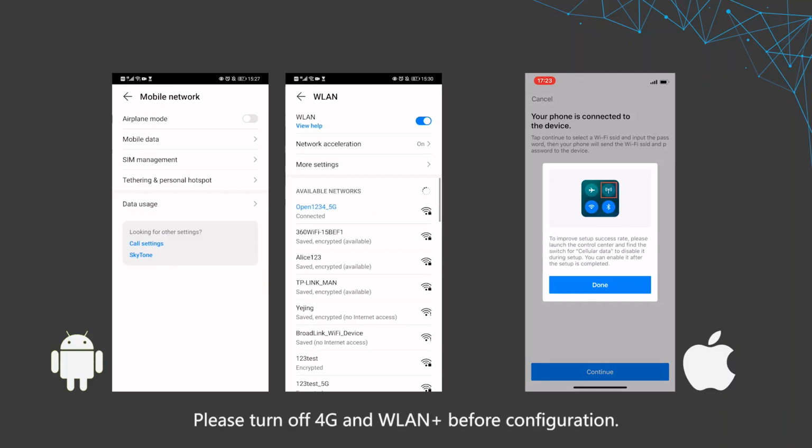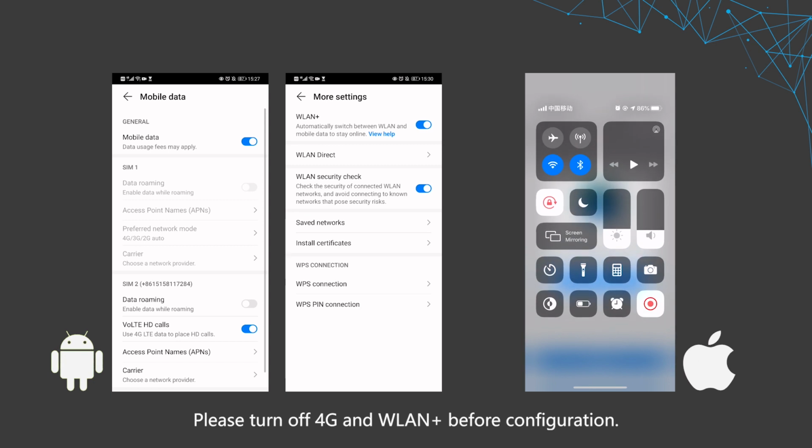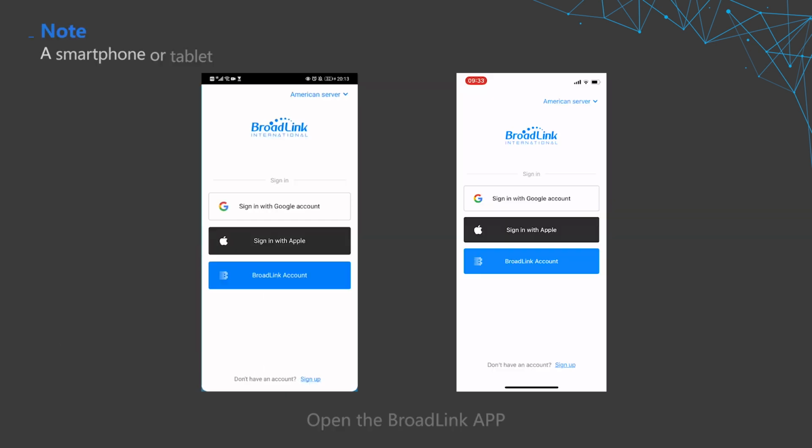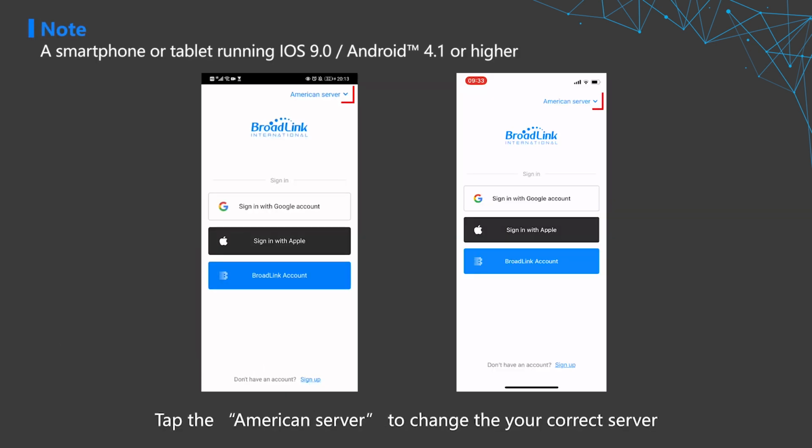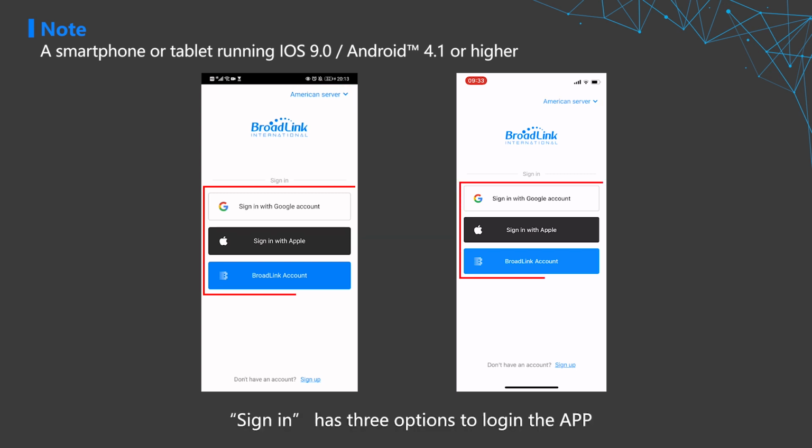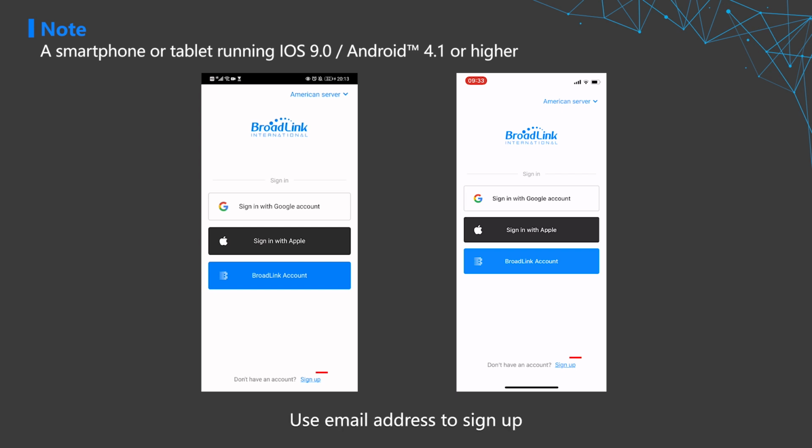Please turn off 4G and WLAN before configuration. Open the BroadLink app. Tap the American server to change to your correct server. Sign in has three options to log in to the app. Use email address to sign up.